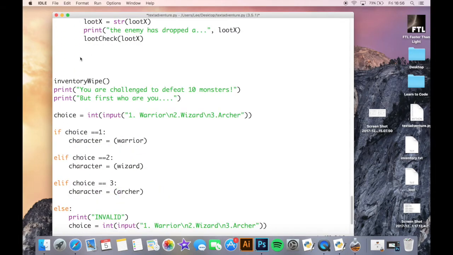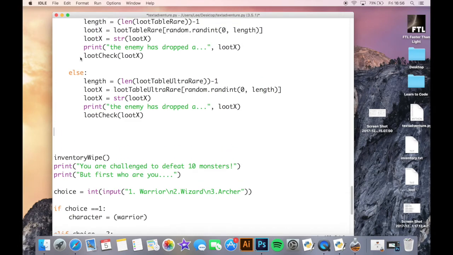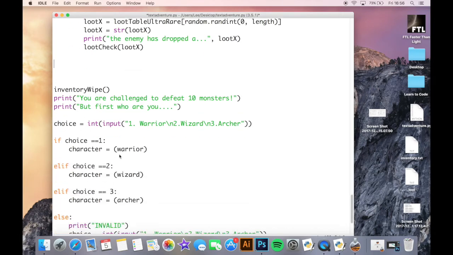So this piece of code is going to go just before your inventory wipe. So we actually had the character select screen. This is going to go before character select. We're going to define the battle state. So just like before, define battle state.